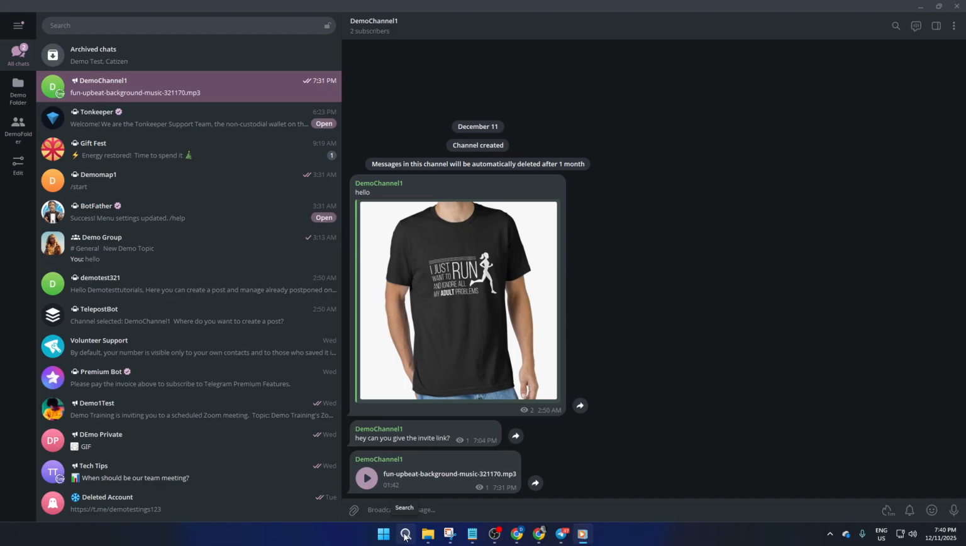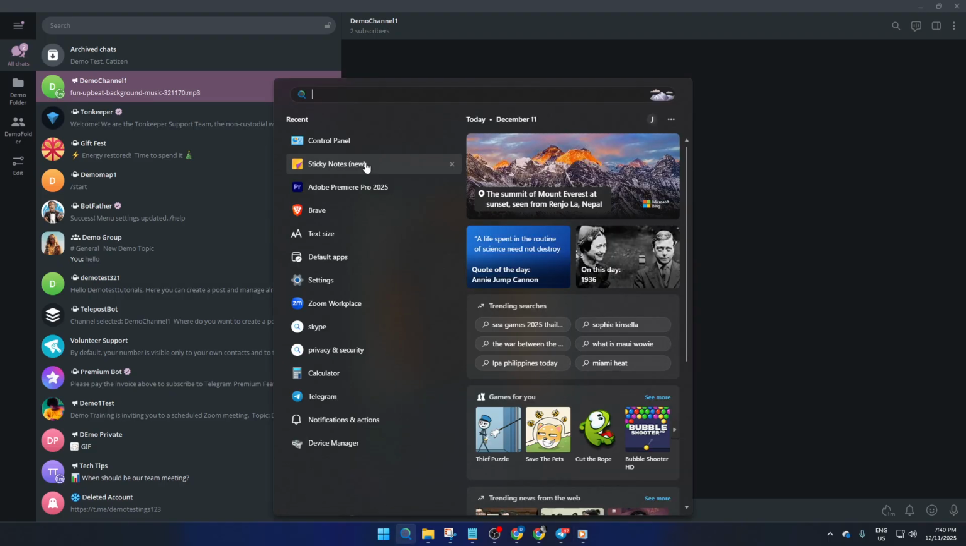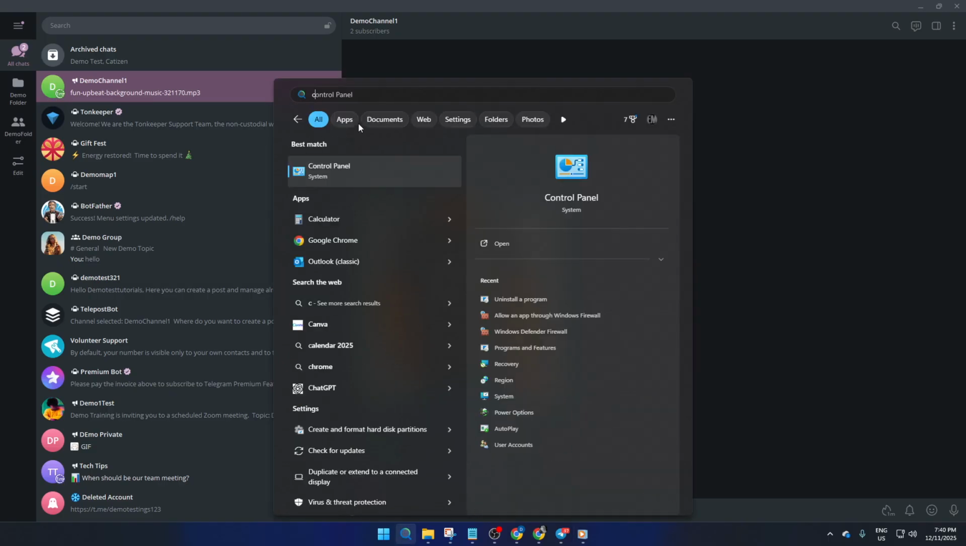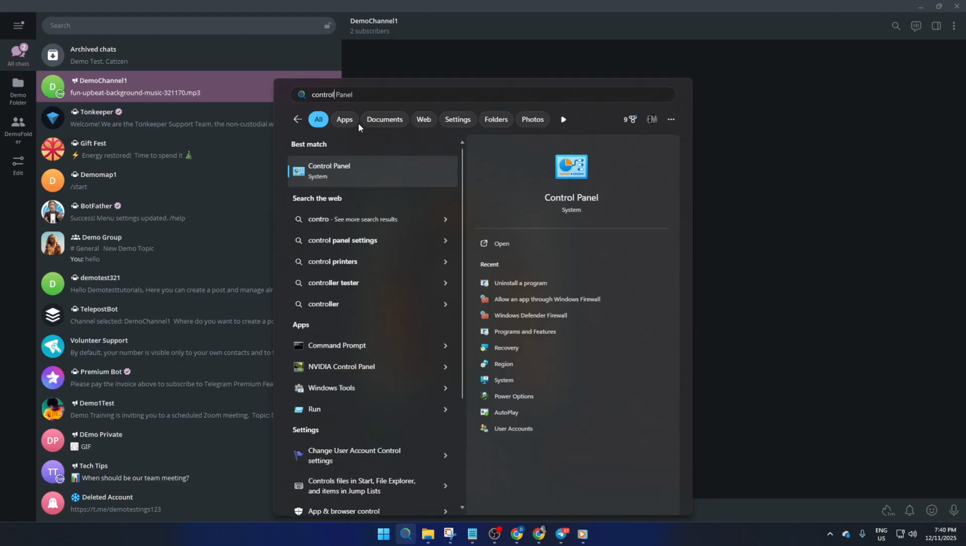Why use the system search? Well, it's the fastest way to find almost anything on your Windows computer. Rather than hunting through menus, you just type in what you need. Go ahead and type Control Panel into the search bar. You should see the Control Panel app pop up at the top of the results. Click on it to open.